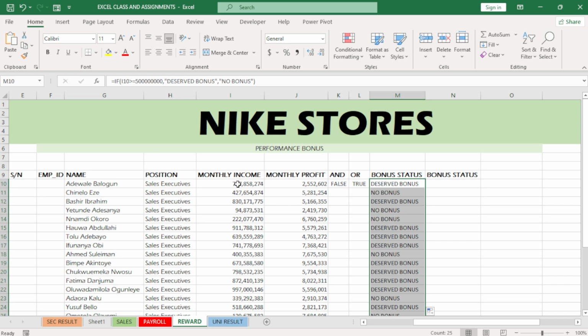They have to make a minimum of 500 million and also a minimum monthly profit of 5 million. Those that meet the two criteria are going to be given a bonus. Those that don't meet them won't get any bonus. How are we going to calculate this? That leads us to the next function in this video, which we call the nested function. In the nested function, we are combining two functions together in order to get our target value.